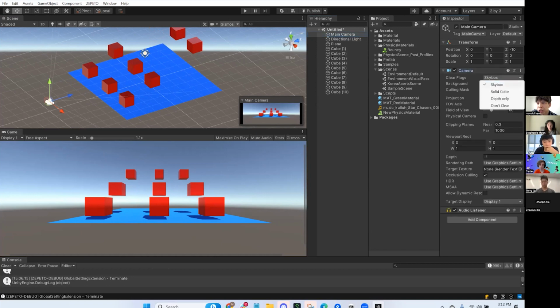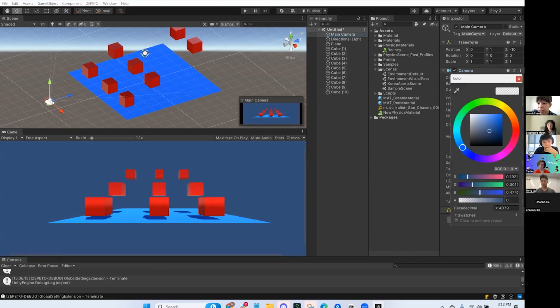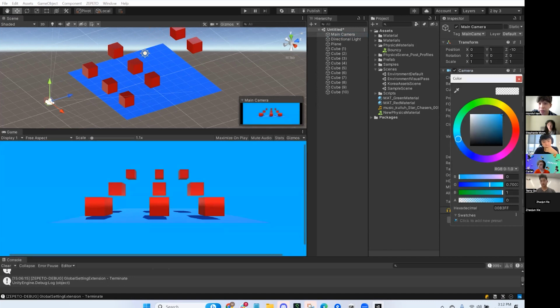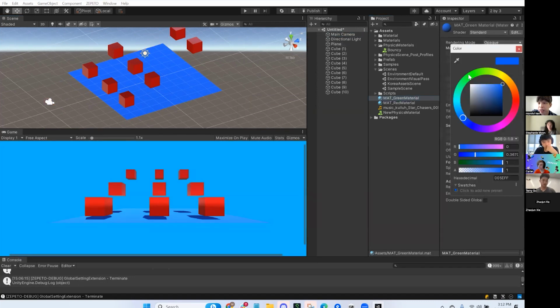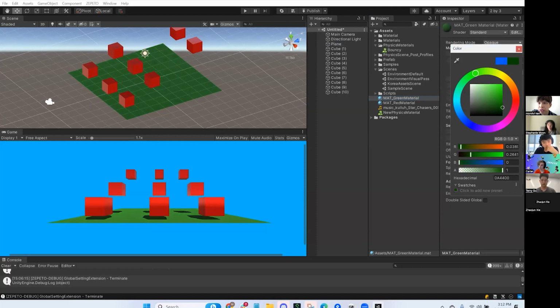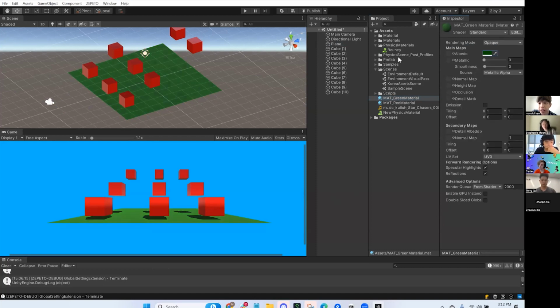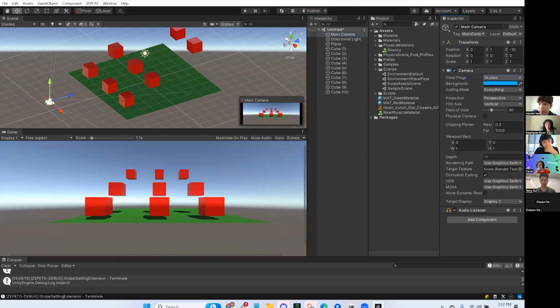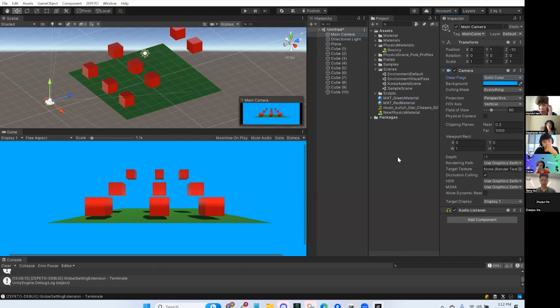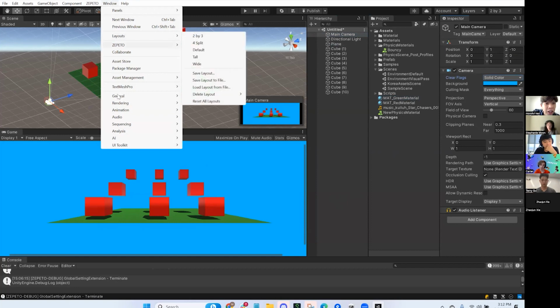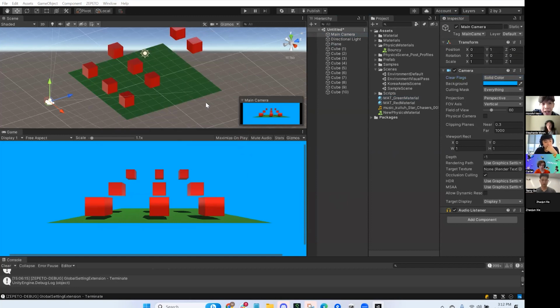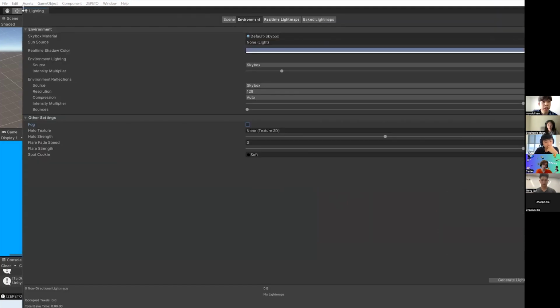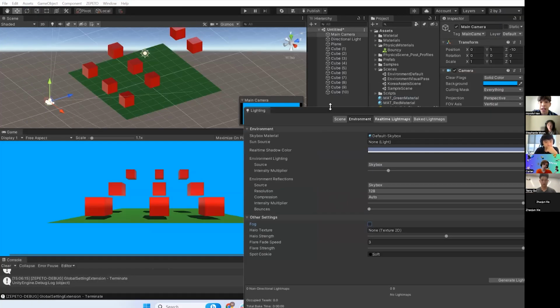I'm going to change the skybox to a solid color. I'm going to pick a lighter blue color. Let me change this green material back to green, just so that it makes more sense. Okay, now I want to go to my camera, and you can see that you can switch between skybox and solid color, right? So I just want to switch to solid color. And then I'm going to go to window, rendering, and lighting, and let me pull over this lighting window. I want to show you guys how to quickly add fog and add depth to your scene.